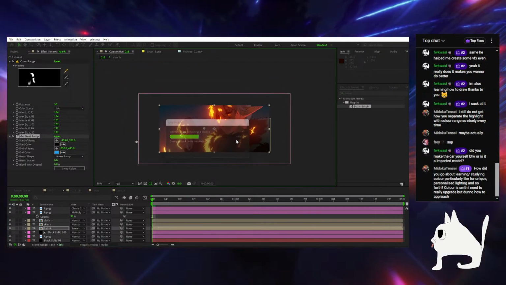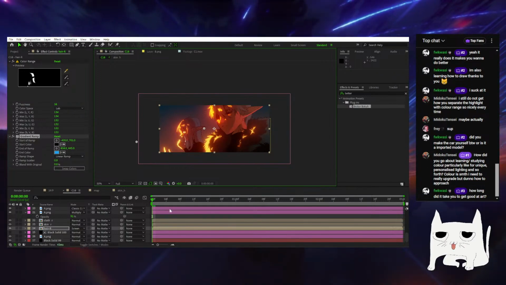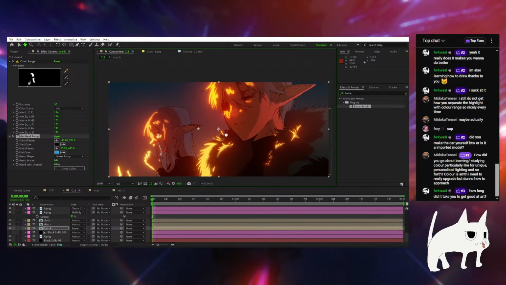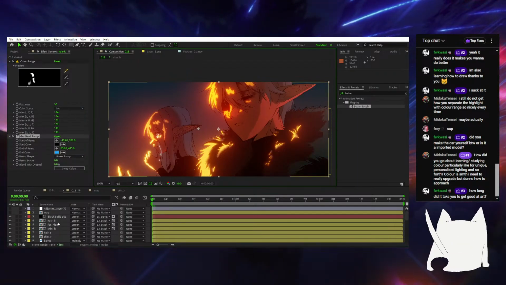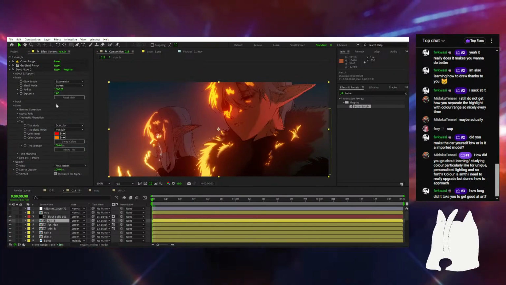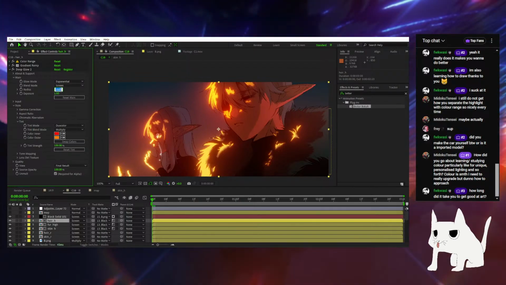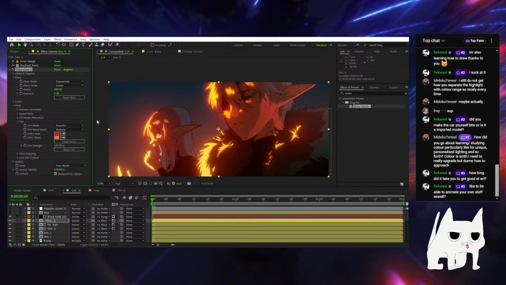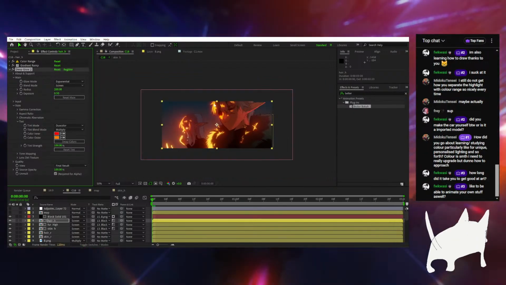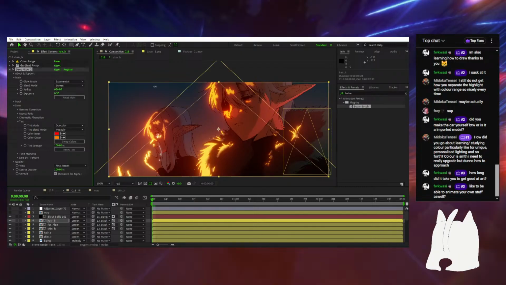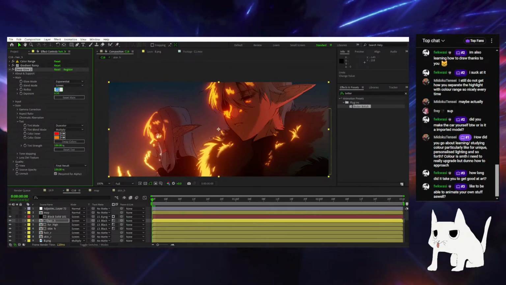Okay, it's a little bit more balanced. Still, I kind of feel like the glow is too much, I think. Gotta tone it down a bit. Yeah, something like this is better. Maybe 400.